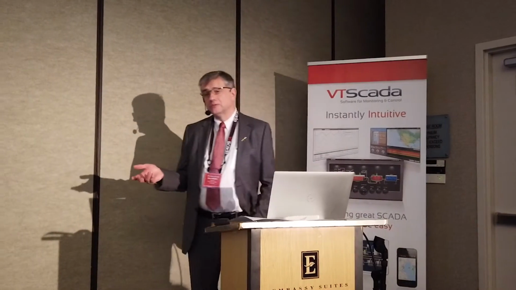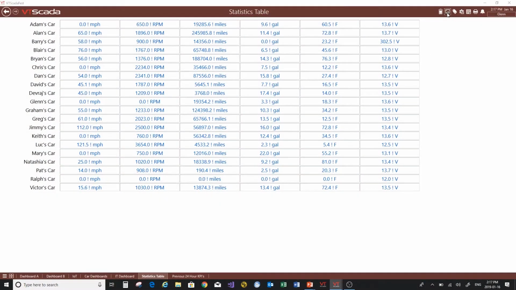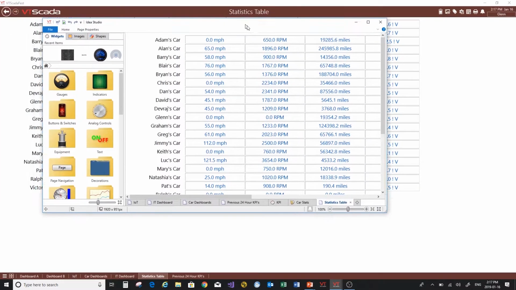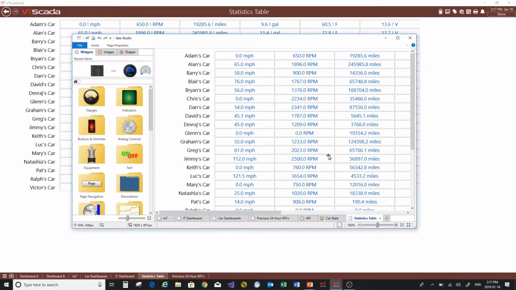So if you can think about this as being kind of like a real-time report page where I can look at what's happening now for a lot of different pieces of data in a tabular form. And this looks kind of tedious to build, but if I show you how it's built, it's really quite easy.